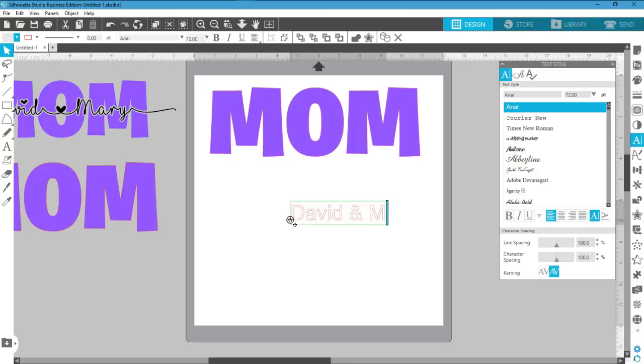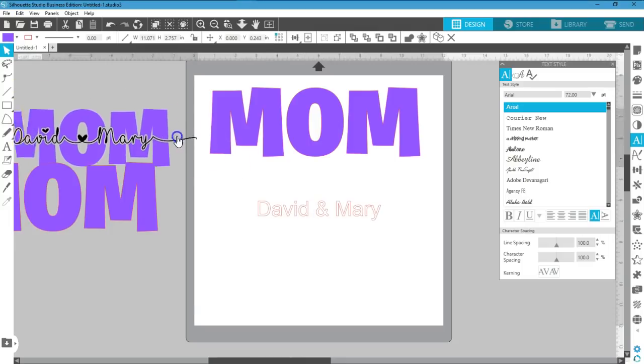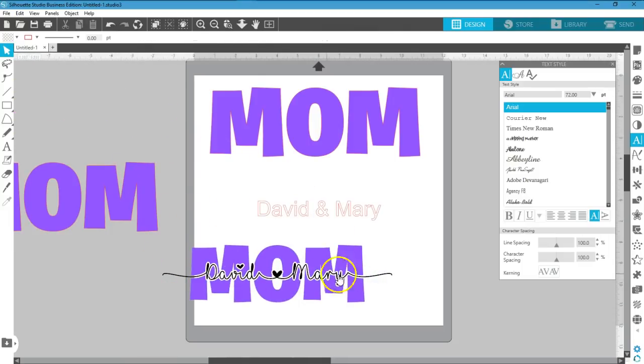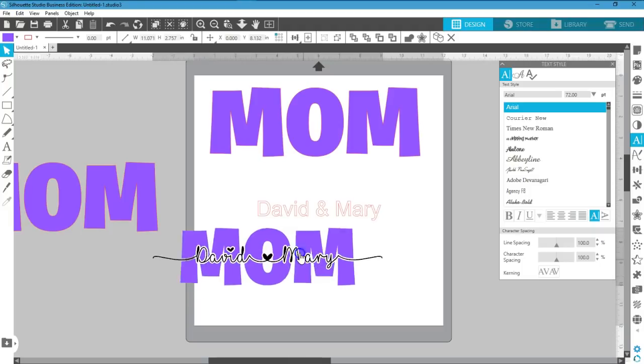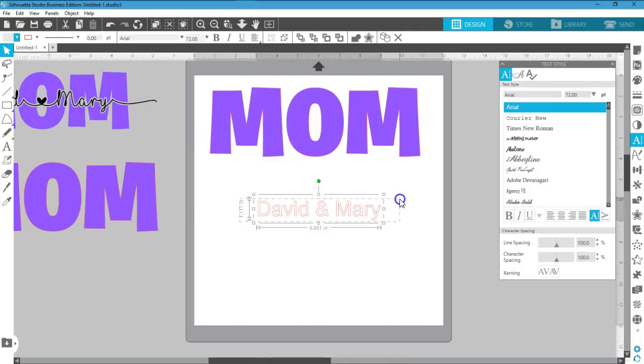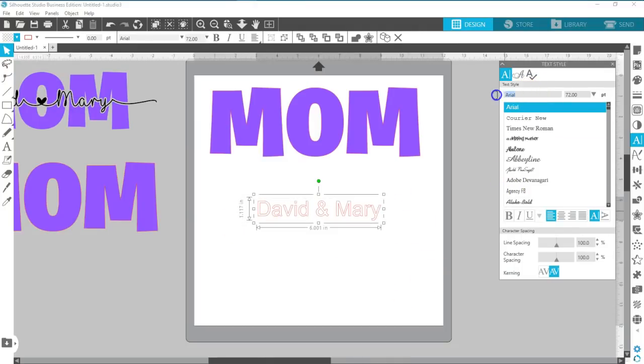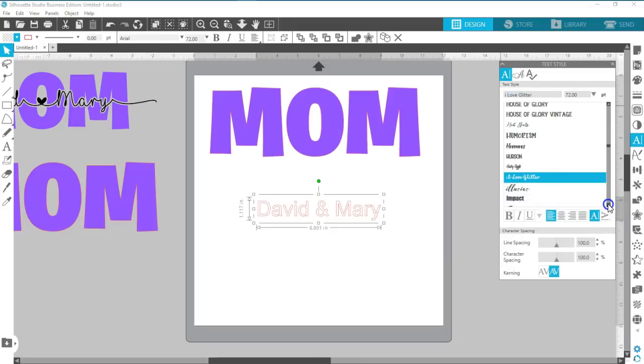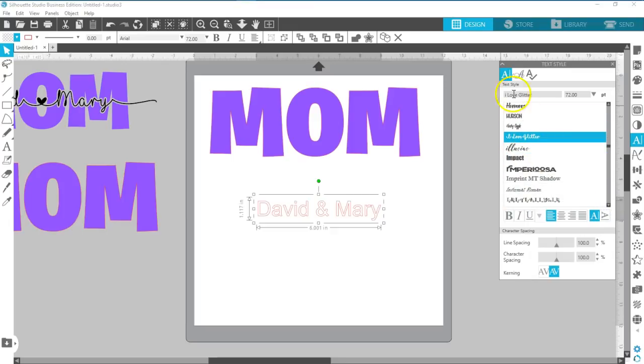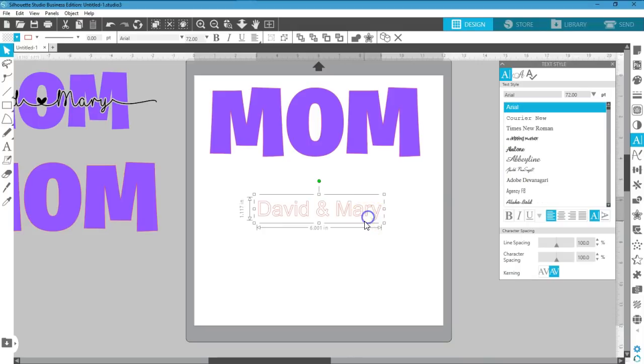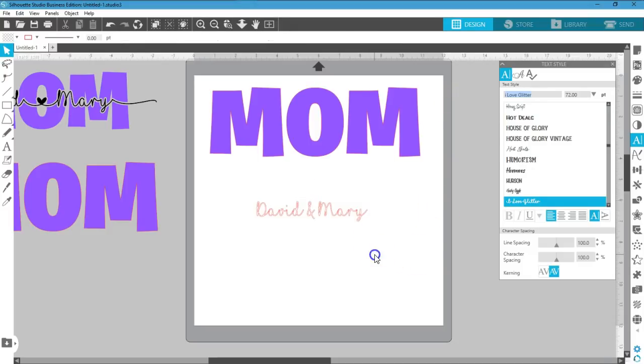David and Mary. So again, it defaults to here, but I want this font here, and everybody wants to know what this font is. This is called I Love Glitter, and I will show you exactly how I got this, step by step on how to use that. So I'm going to highlight it, come over here to my text box again, and type in I Love Glitter. And this one will pop right up because it's the first one in the fonts that I have. So I Love Glitter, and then hit Enter. And there it is.